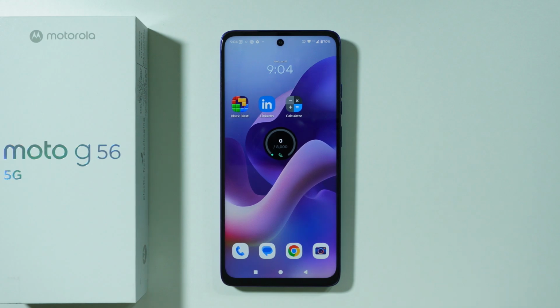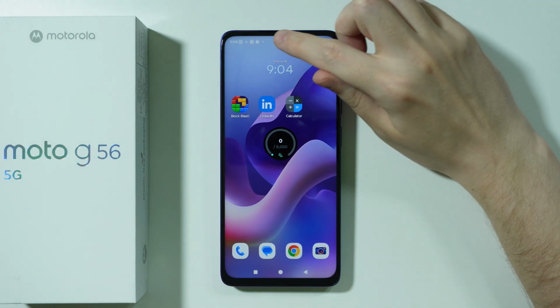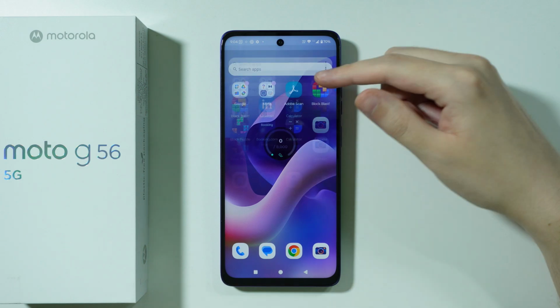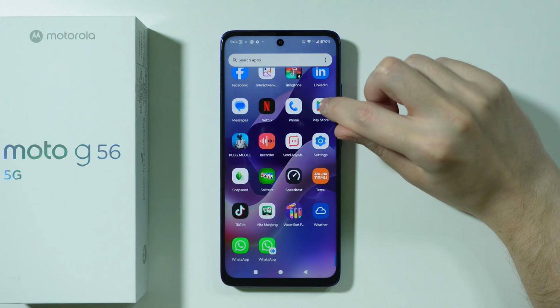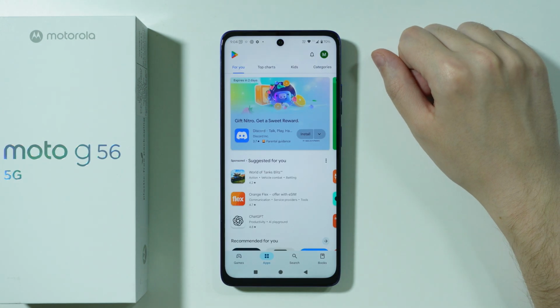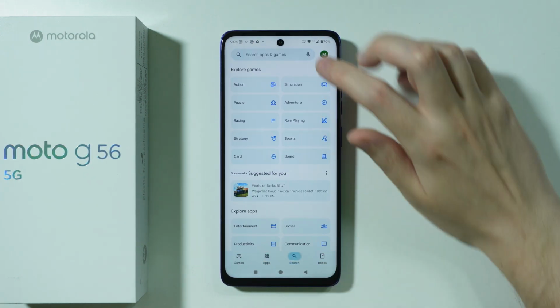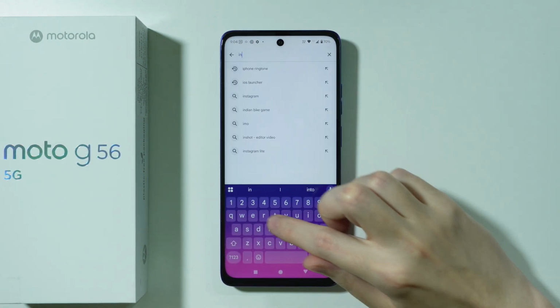If you want to see the internet speed on the status bar over here on the Motorola Moto G56, what you have to do is go to the Play Store and we need to download an app that allows us to get this information on the status bar. So we're gonna go to search and I'm gonna write internet speed meter.